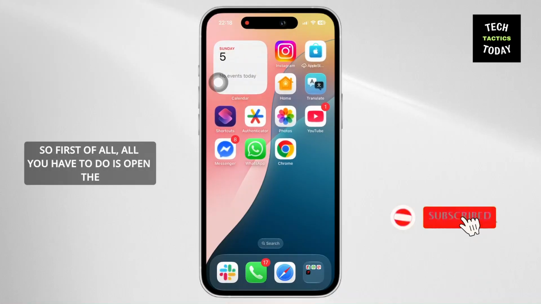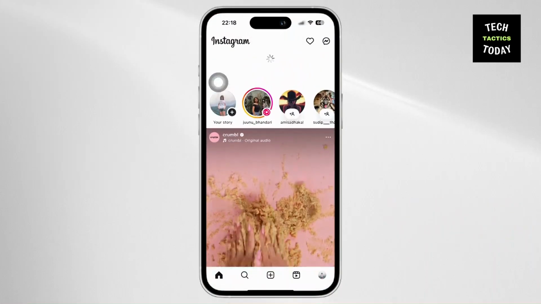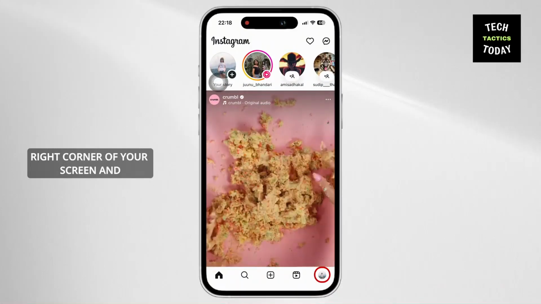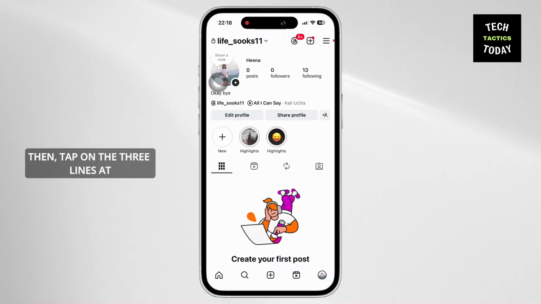So first of all, open the Instagram app on your mobile device and make sure that you are logged into your Instagram account. Now tap on your profile picture at the bottom right corner of your screen and navigate to your profile section. Then tap on the three lines at the top right corner of your screen.